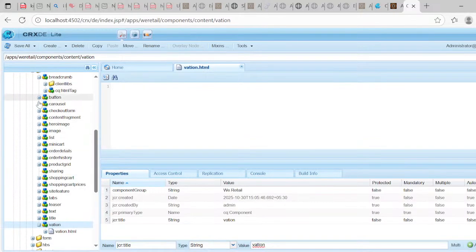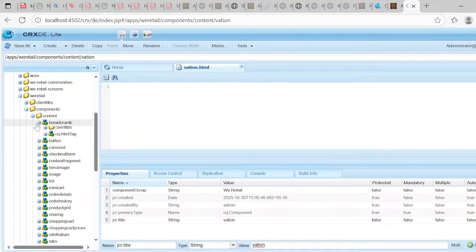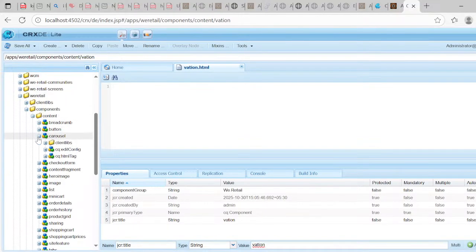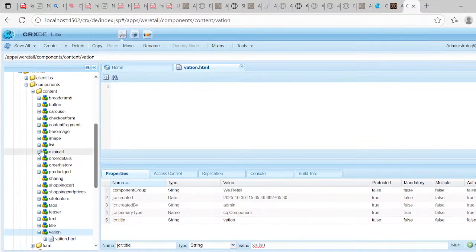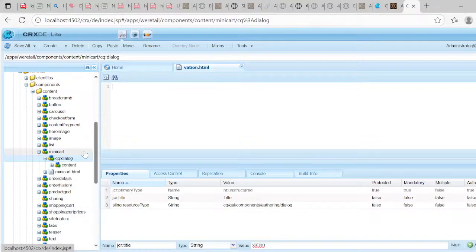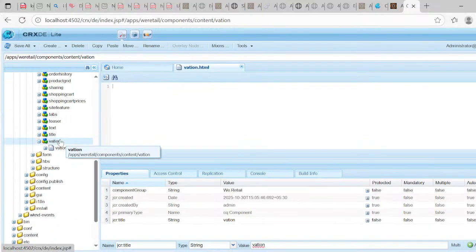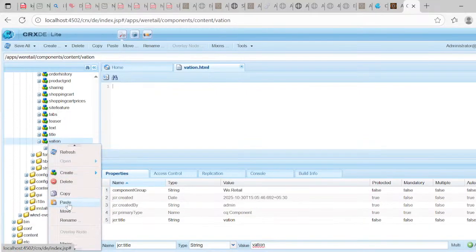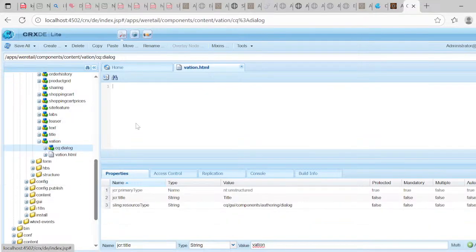I am going with the carousel component. There is a dialog available in the mini cart that I am copying from there, and then I am coming here, and this is called the child node. Simply I am doing the paste, save, Control S, and click on this.